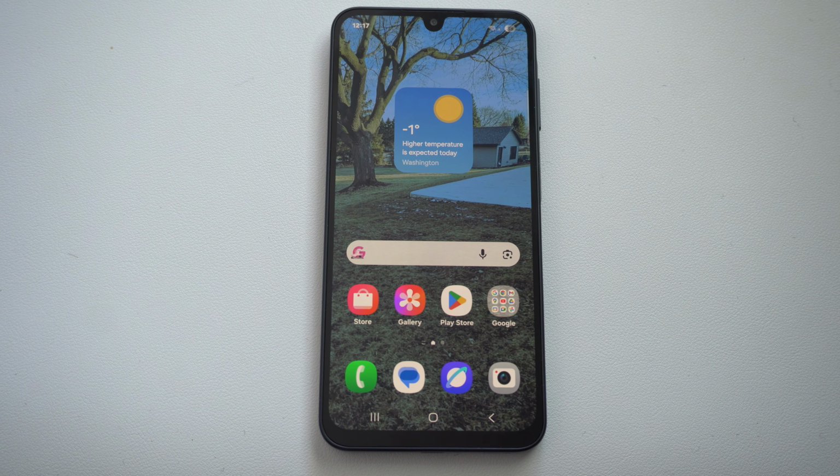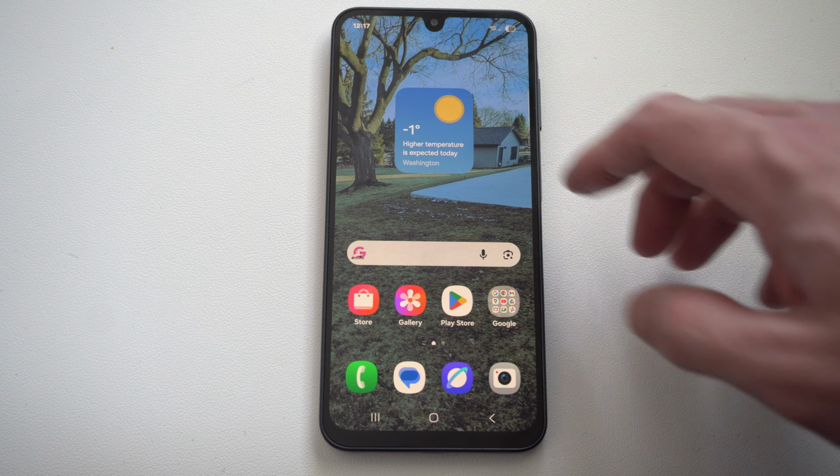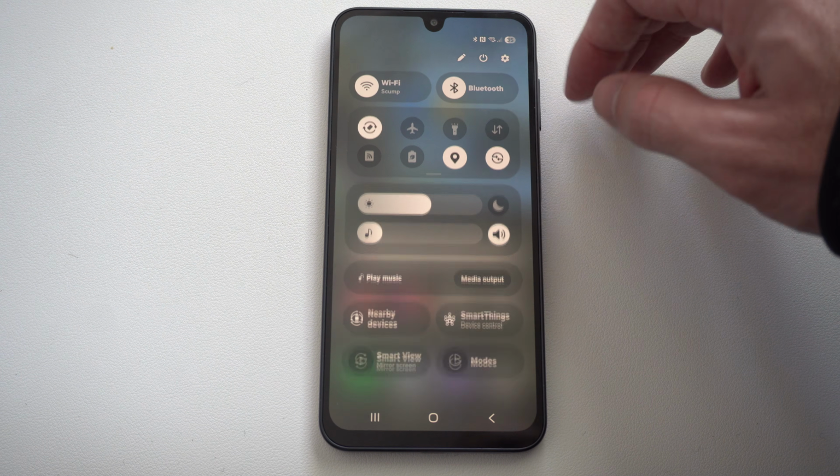Today in this video I'm going to show you how to fix if the Google Play Store is not working on your Samsung or Android phone. So just go to the top right and go to settings. And there's two things we want to try.